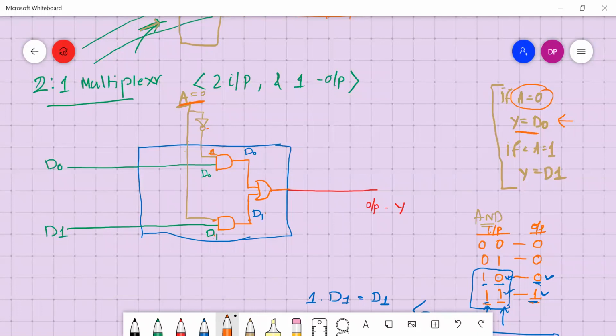We connect these two with an OR gate. Now, is this circuit solving our purpose? So let's check. First, let's take A is equal to 0. If A is equal to 0, what output are you getting?